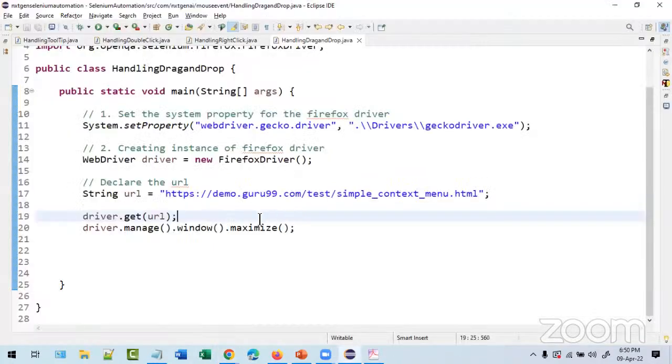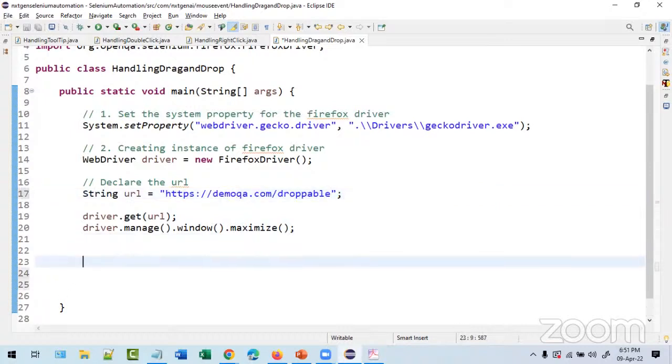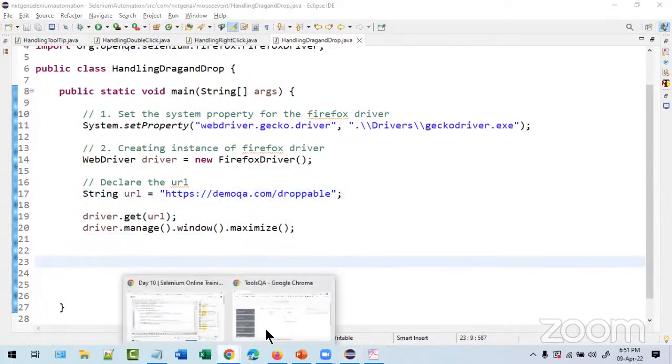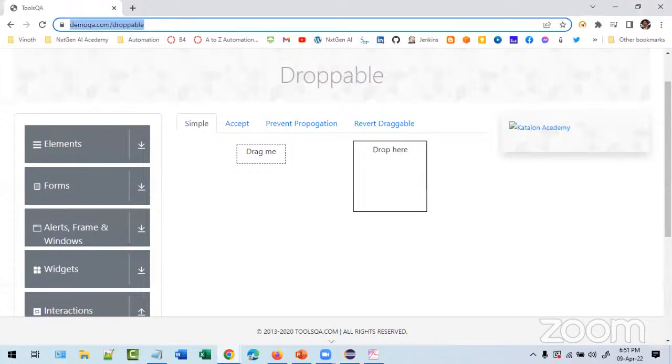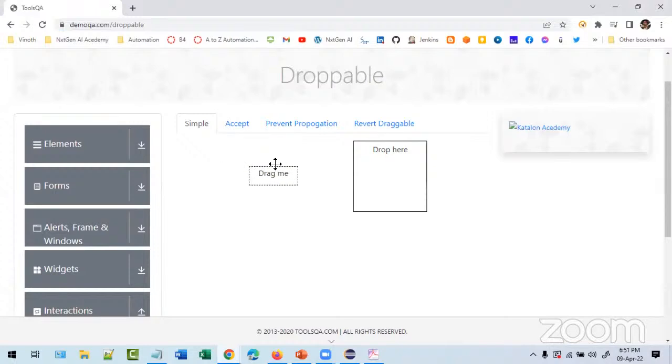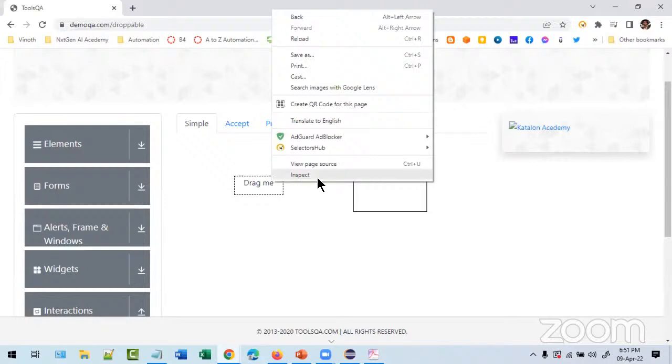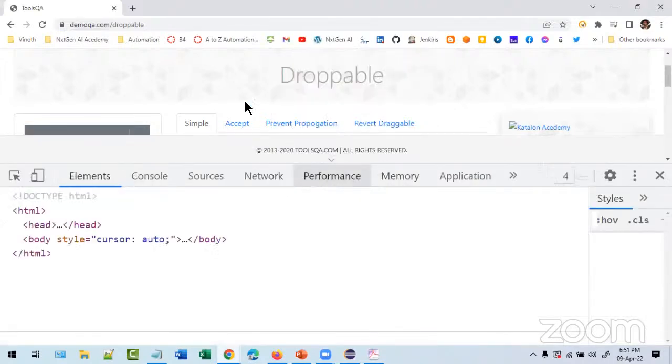This is the URL. And if you have noticed here in the application, there are two types of object. One is drag me. It can be here, it can be here, anywhere. And another one is drop here. Let's try to find exactly. Let's inspect. Right click and inspect.